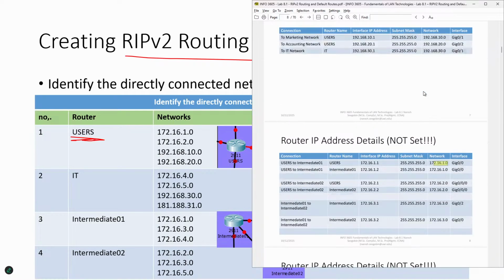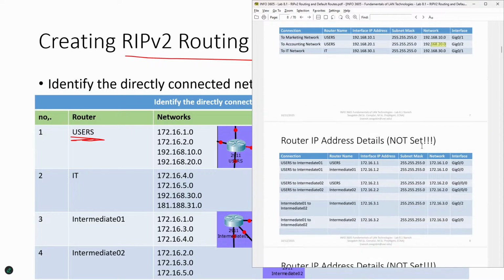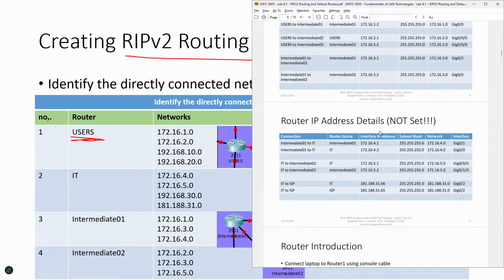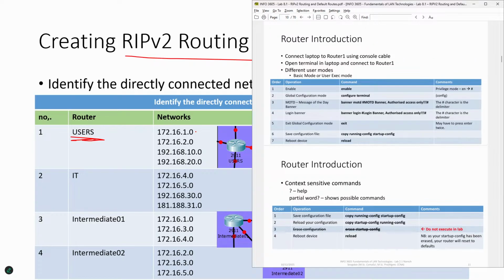Oh, not here. Where is it? There it is. 192.168.10.0, 192.168.20.0. Now you ask yourself, look at where I have to go and find this information while I was building out my configuration. Would it be easier if I had this in a simple table? That is what this table I did here.